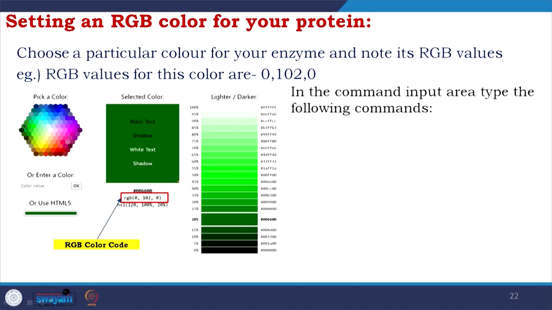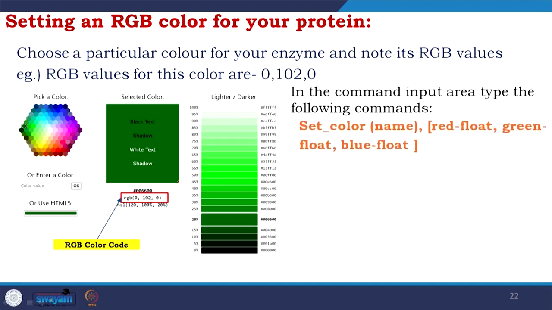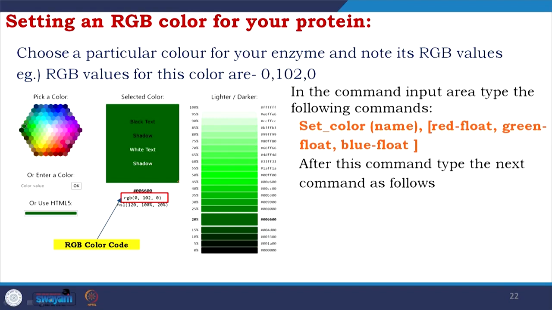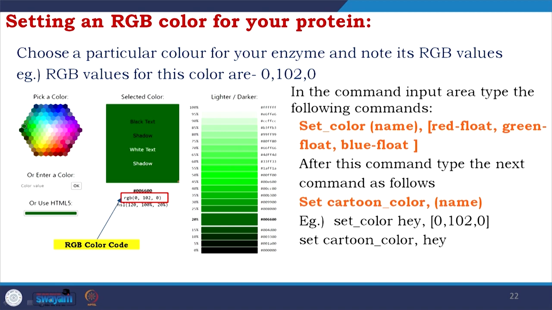This is the RGB color code, and for different values you could travel from lighter to darker. In the command input area, type the following command: set_color name, red float, green float, blue float. Float means you have to put the value. After this command, the next command would be set cartoon_color, name. So, if you put the values 0.1, 0.2, 0 and name the color hay, then set cartoon_color, hay, you will get to see the color.